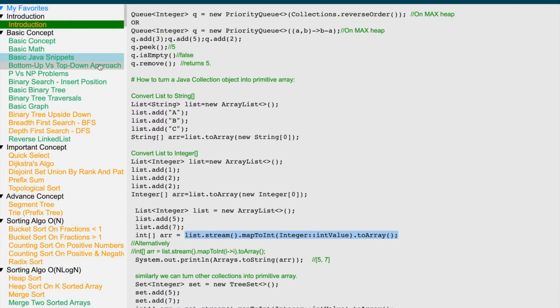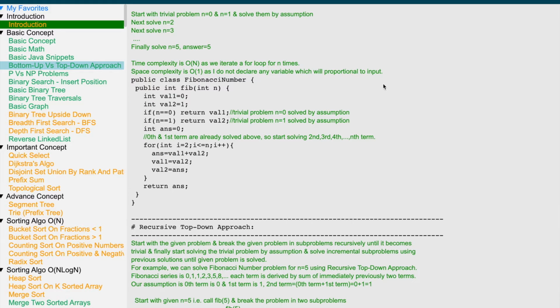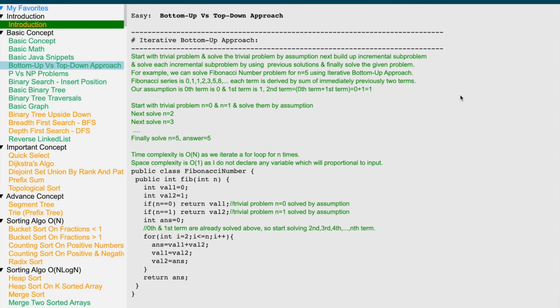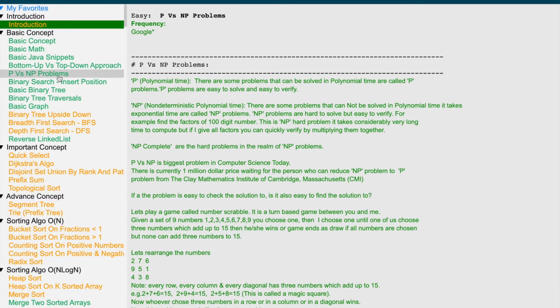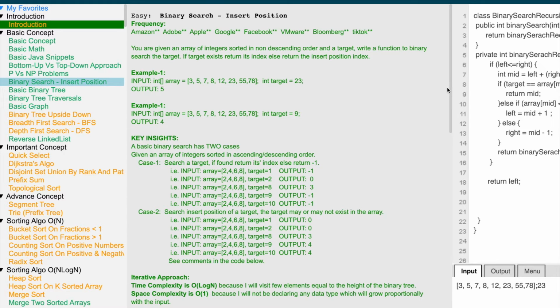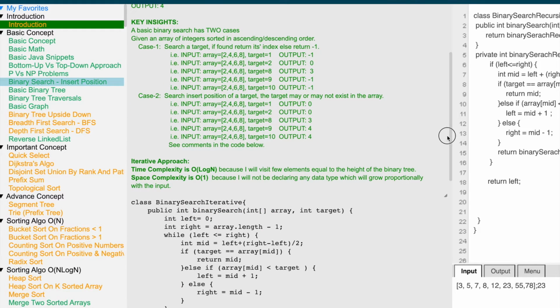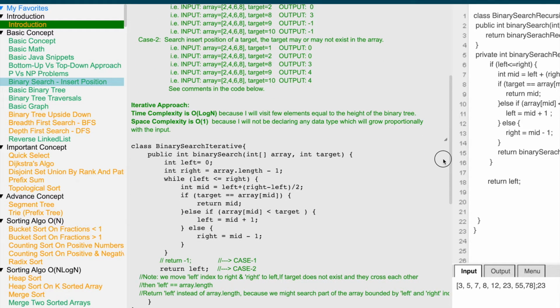Now there are other basic concepts like what is a bottom-up and top-down approach. That is very nicely and simply explained here using Fibonacci numbers. P versus NP problem, you can read this out. This is a very important concept that one should know. And binary search. Binary search is very simple but very effective. One should know how binary search works extremely well.